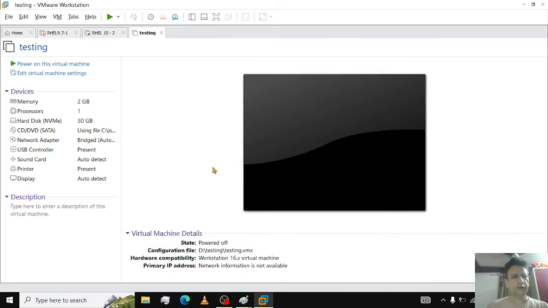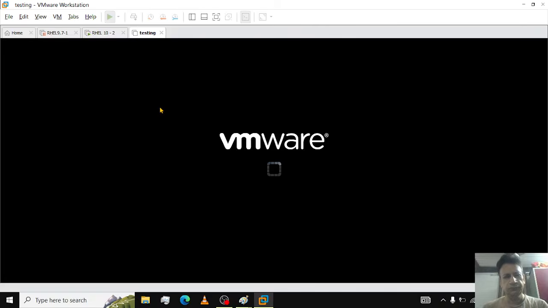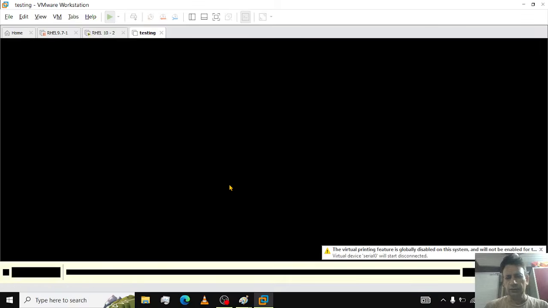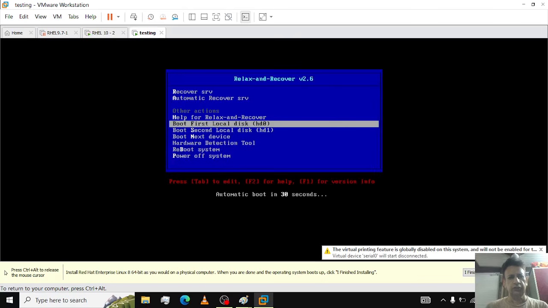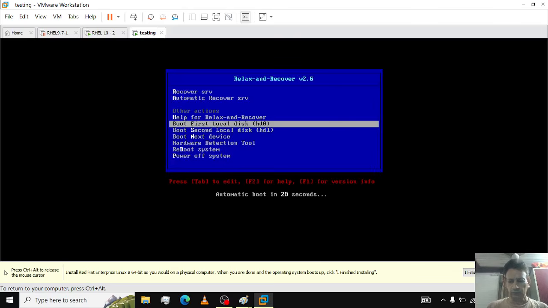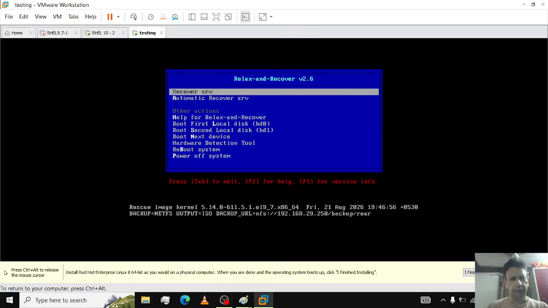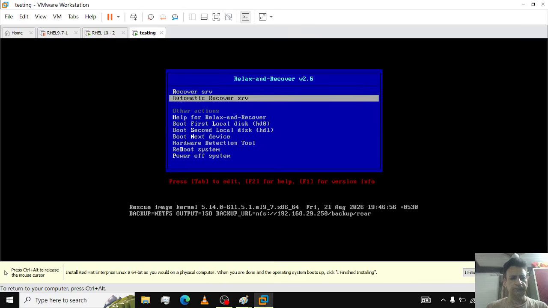Now I am turning on this virtual machine, testing and showing you how to recover. So click on power on this virtual machine and see the first screen carefully when it will boot from the rear ISO file, right? So see, it will show you this screen. So see it carefully. You have to select the second option, automatic recover SRV.